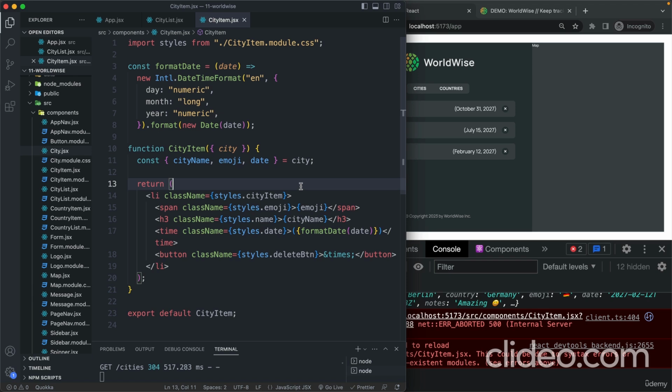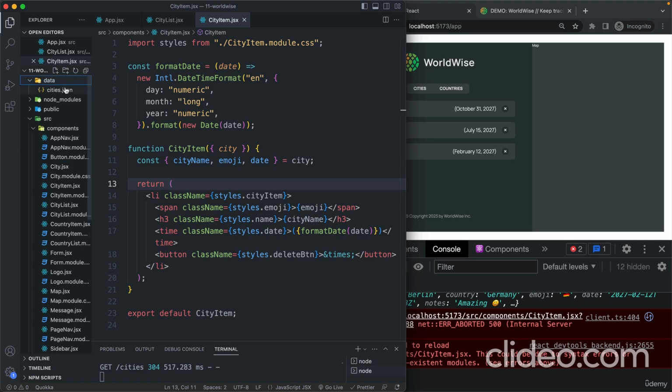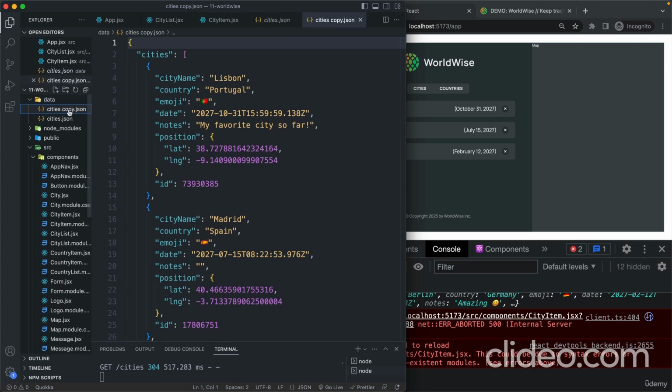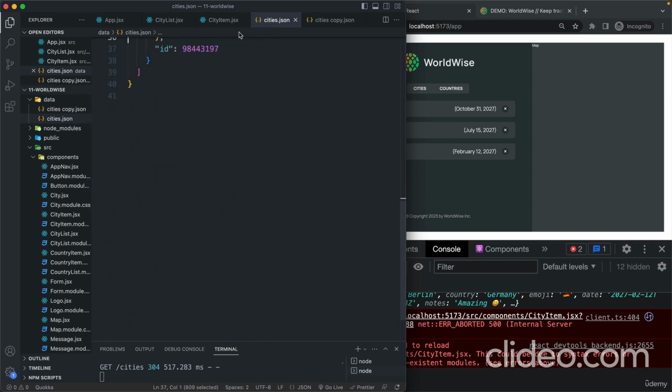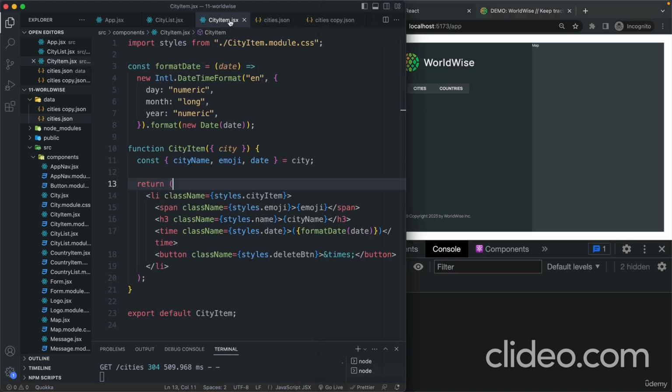And now to finish, let's just take care of the situation in which there are no cities yet. So imagining that the user uses the application for the very first time, then there will be no data yet. So let's duplicate this here, just so we don't lose the data. And then let's just remove everything. So we get just this empty array. So if we reload now, then we get nothing. We also don't get an error, but it looks a bit, well, empty like that.